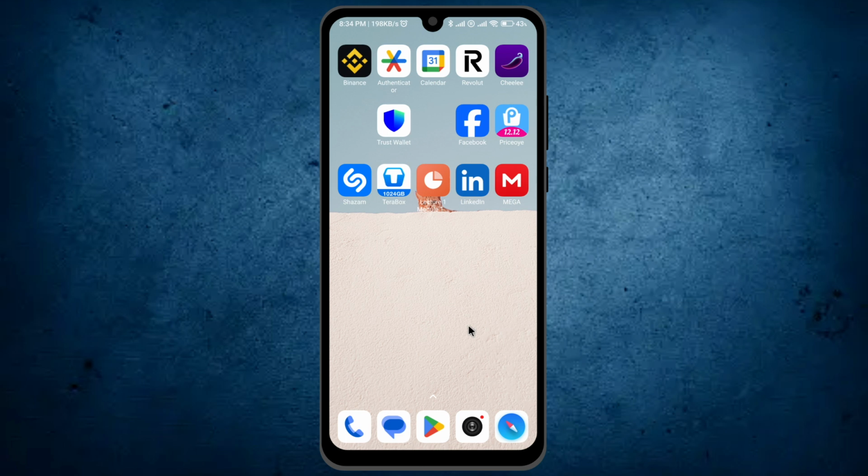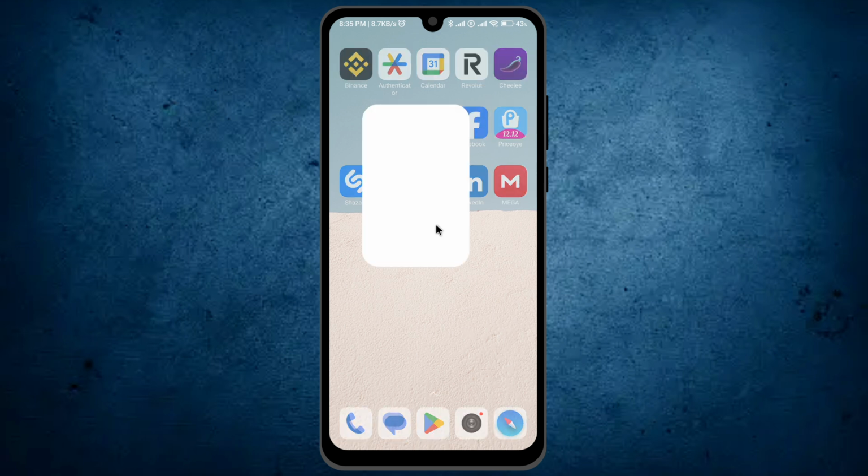Hi guys, today I will explain how to send Bitcoin in Trust Wallet. This process is really simple and easy. The first thing is open your Trust Wallet application.